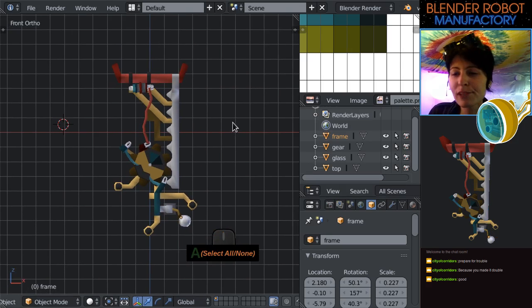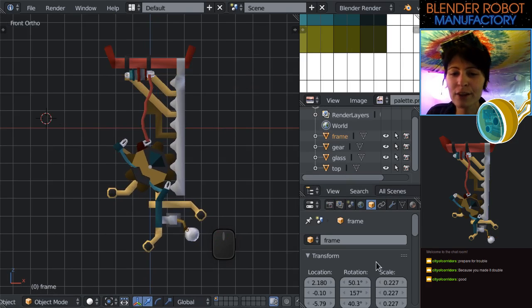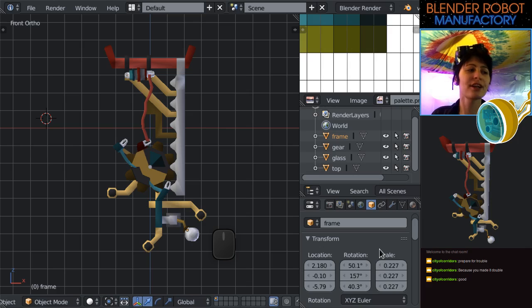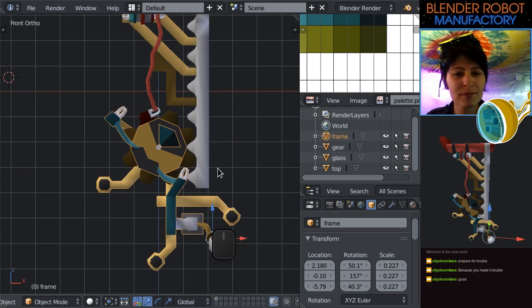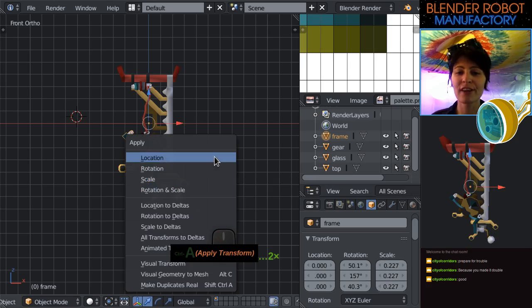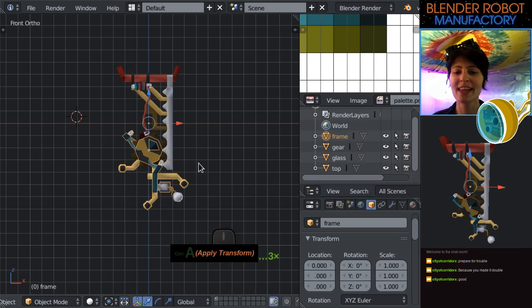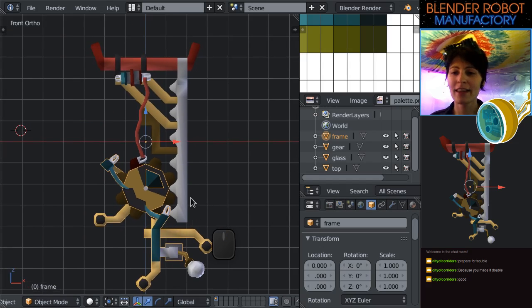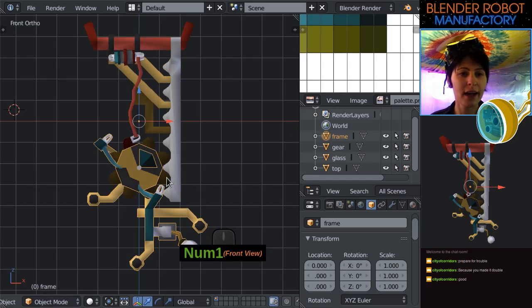And let me see what else. So now I'm going to go through these and make sure their transforms are in a good place before I start trying to animate these. So what have we got first? The frame, this one is just going to be stationary. So you see the location, rotation, and scale are all different numbers. So I'm just going to apply location, apply rotation, apply scale, and get those transforms all applied.